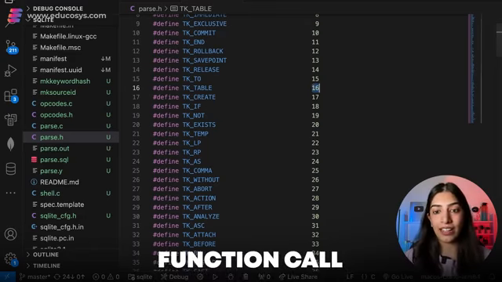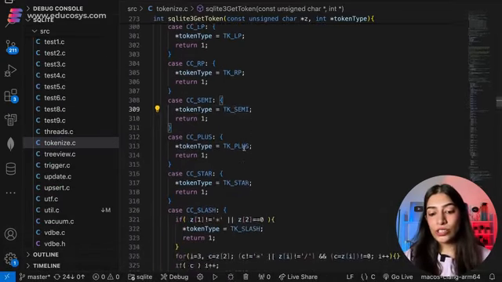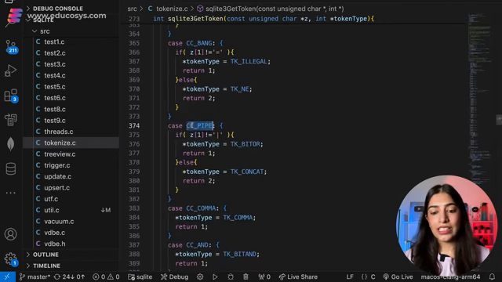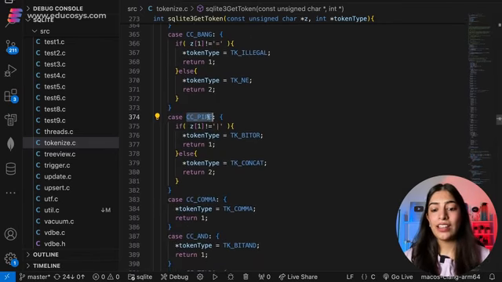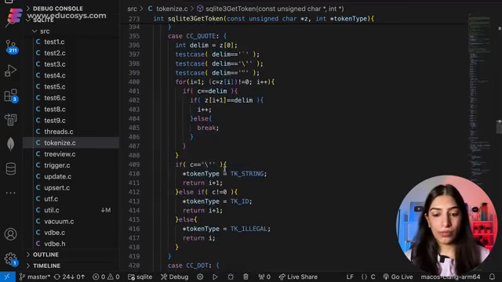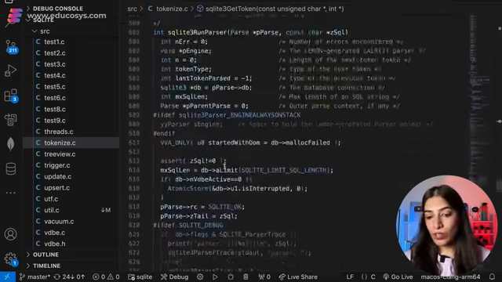This is exactly where those things are happening, right? This is where we are getting the tokens. As you can see, this is literally a huge switch statement, right? Is it CC_PIPE? Is it a comma? Is it an and? You're just assigning a token type to it. Okay, and let's get back to our parser.